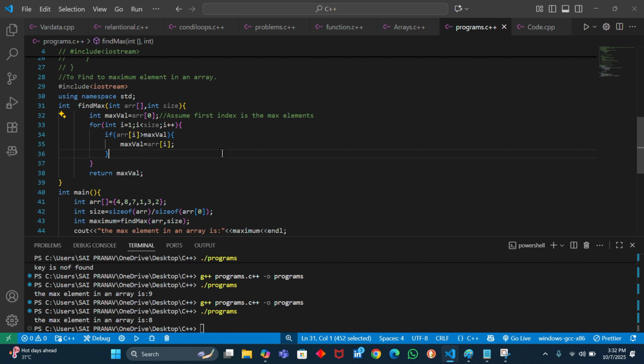Hope you understood. In the next video, we will discuss another main problem, that is reversing an array, where we will learn the two pointer approach, which is a very important algorithm from the point of view of DSA. In the next video, we will do our first DSA question with reversing of an array. Hope you understood the problems.